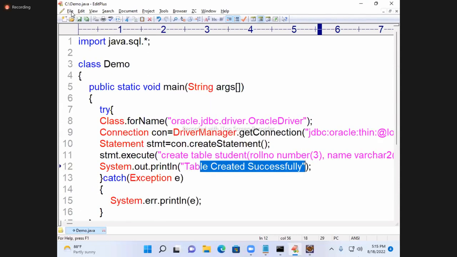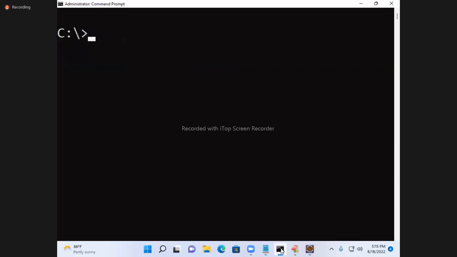Now file save. Is it application or database? What is this? Application. This application connected to database and SQL query passed to database to create table. Okay. I'll compile this program. javac Demo.java. Program successfully compiled. Now java Demo.